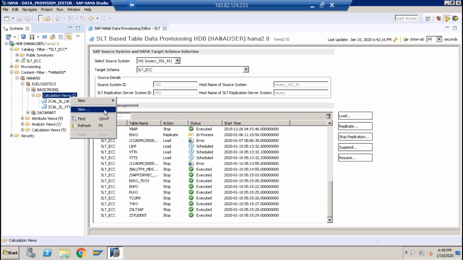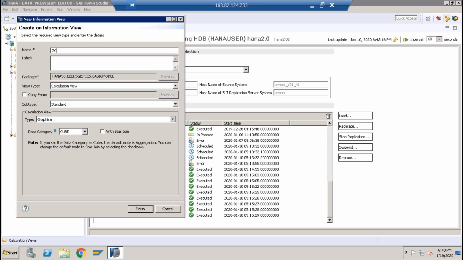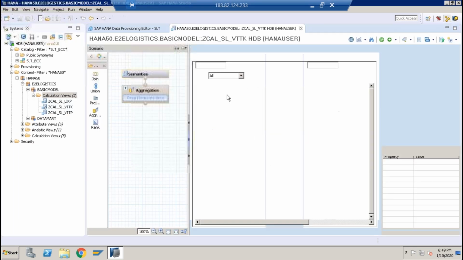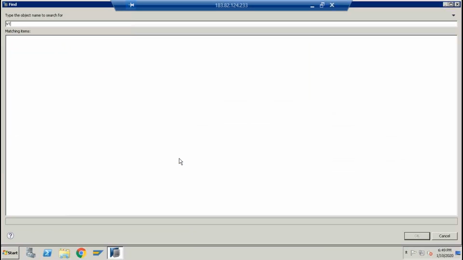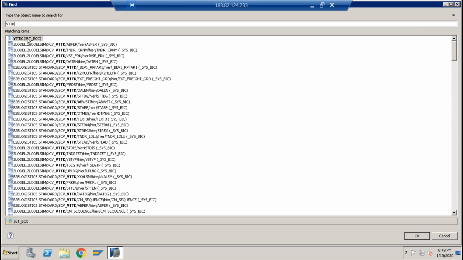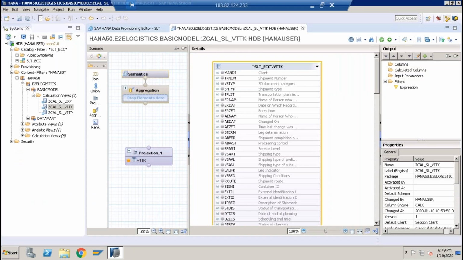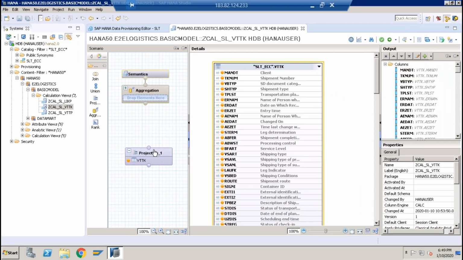What's the next step? Let's right click and create a new one, calc underscore VTTK, without star join. So what is the description of VTTK? Check once please. Search for the VTTK table. Right click, let's add all to output. Shipment header.